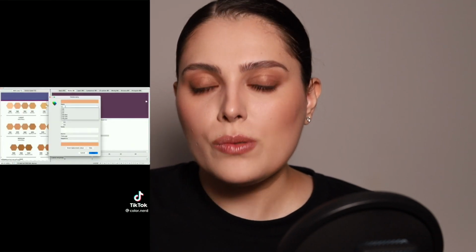Speaking about the skin color, what is the skin color? Is it yellow? Is it orange? Is it red? This is the TikTok by Color Nerd. He took Fenty foundation colors and put them on the color wheel to see what are the names there, but this is not important. The names of the colors are not important right now. I want you to concentrate on where they are placed, so where in the spectrum they are.